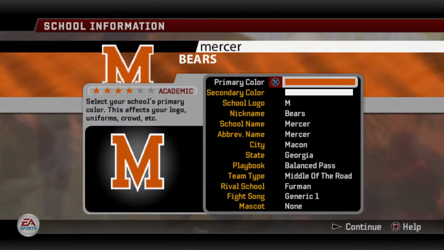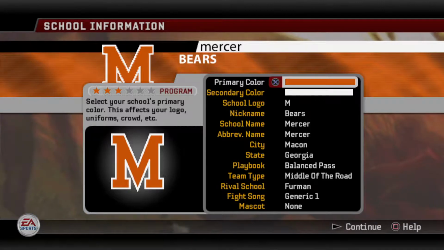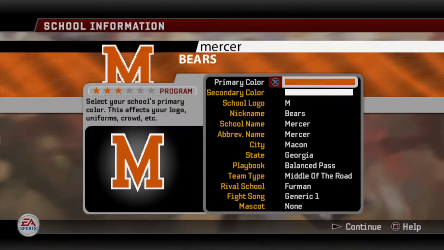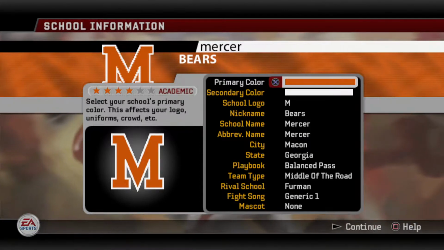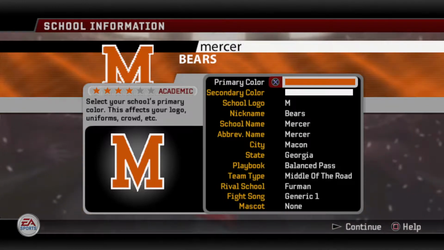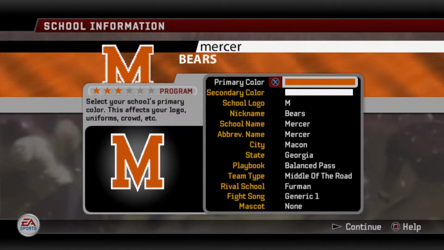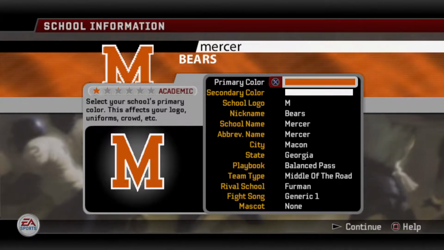We are going to create the Mercer Bears in NCAA Football 06. I've been receiving more requests about creating more schools and adding that to the series, and Mercer has been mentioned quite a few times the last couple months or so, so I thought this would be a good one to start back into it. So we'll just start at the very beginning.